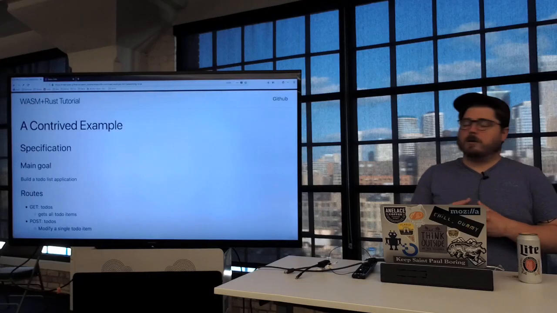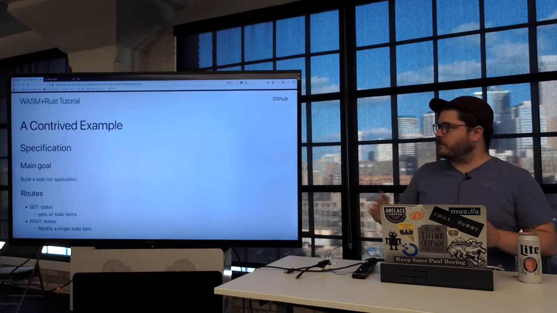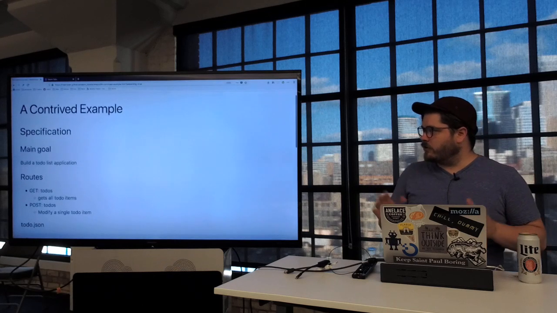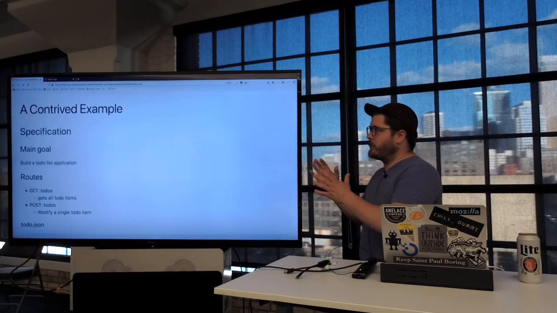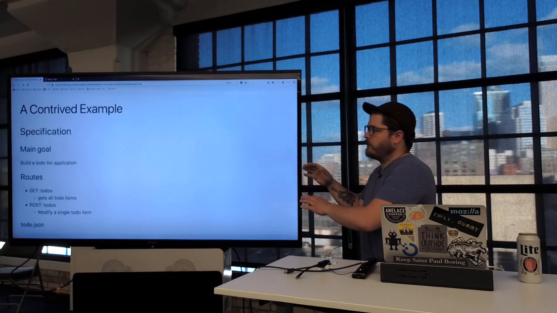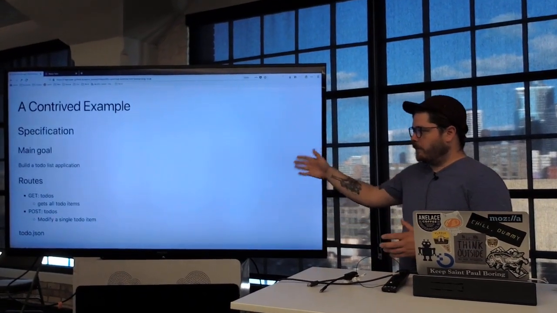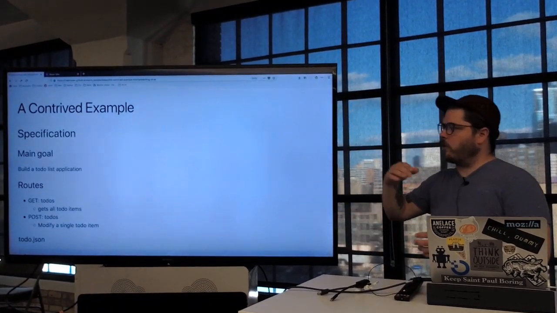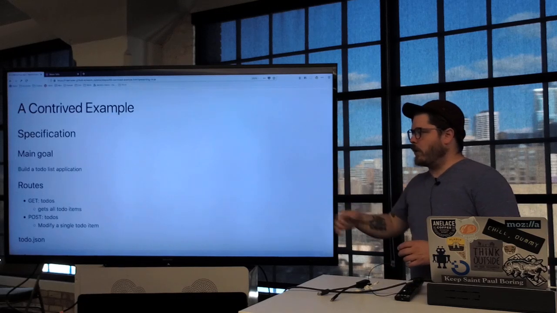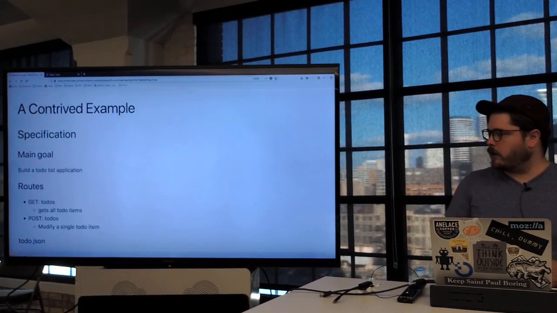Our contrived example. So here's your specification. Remember, it's contrived. So the main goal is going to be to build a to-do list application. There's a server developer who's going to give you one route with two methods, to-dos. If you get on to-dos, you'll get the whole list of to-dos. If you post on it, you'll be modifying a file with a special message. We'll go over that later.